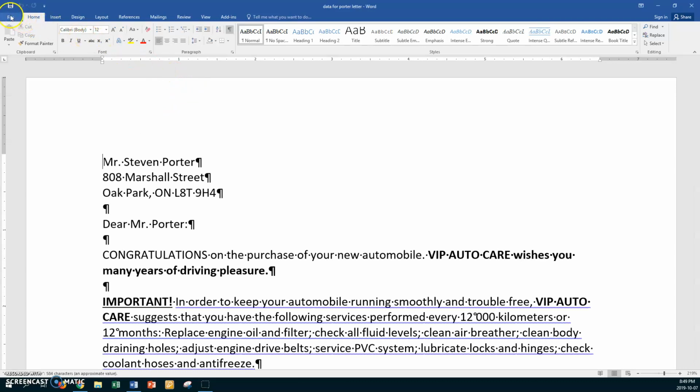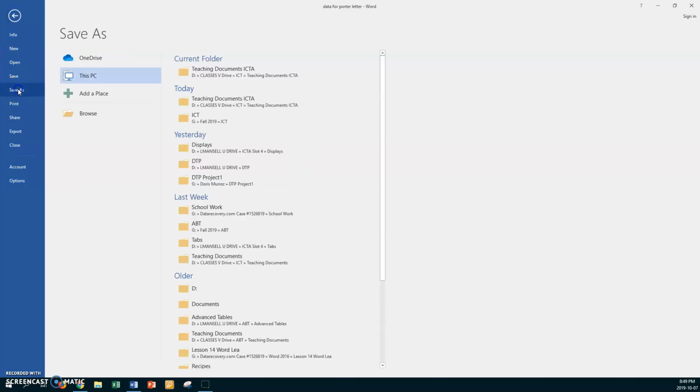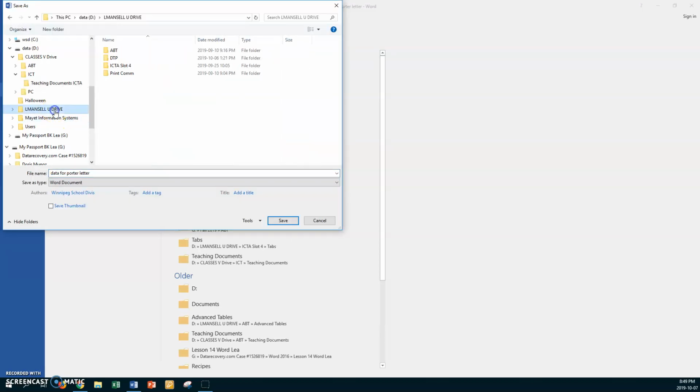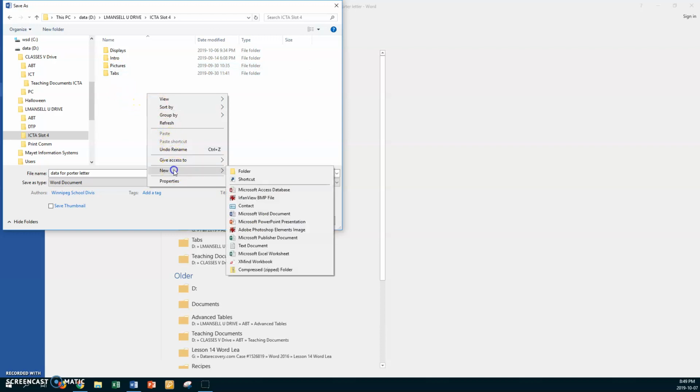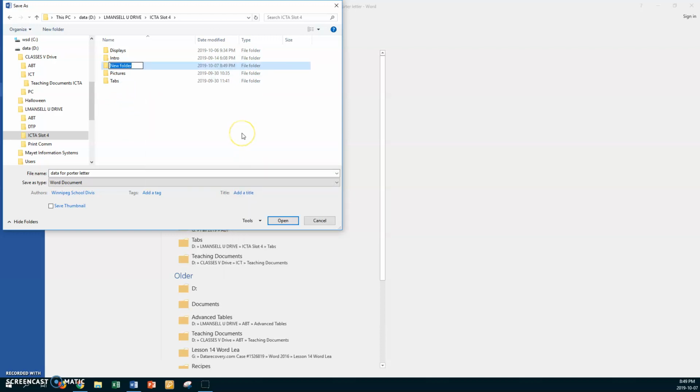So first thing we're doing is going to go File, Save As, and we're going to go to Browse, and we're going to go to your U drive, ICTA slot 4, and I haven't got a folder there, so I'm going to right click and go to New Folder, and we're going to call this Letters, L-E-T-T-E-R-S, and press Enter. So I want to go to my Letters folder.